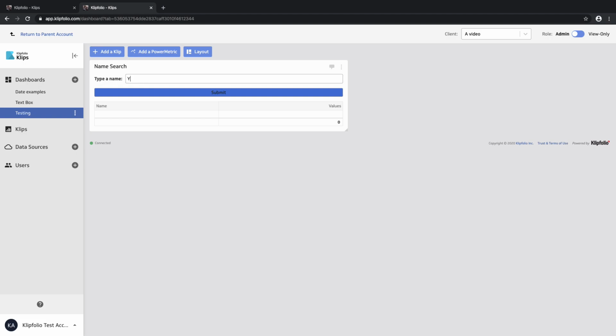So let's type in the word Yvonne, which is the same content that we saw in the clip editor. Click submit. We have to click the submit button in order for it to go and search for those names. So this looks correct and it's given us a results row. Let's type in a different name. And this looks correct as well. Awesome. So this completes the setup of our clip.